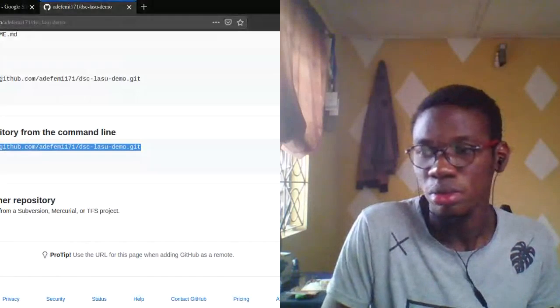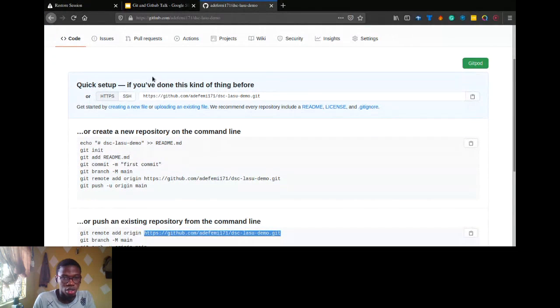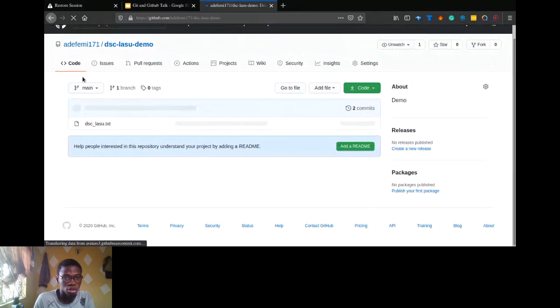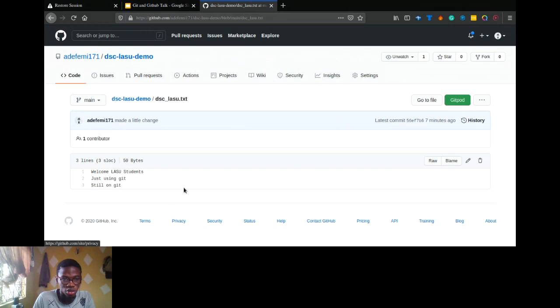Okay, so I'm on the repository now, and there's actually nothing showing on here, but let's refresh this page. So as you can see, I have one file on this repository, and the name of the file is dsc last test. So let's open this file and see. And as you can see, what we have written on our local system is what is here.